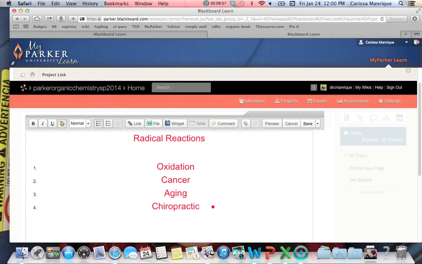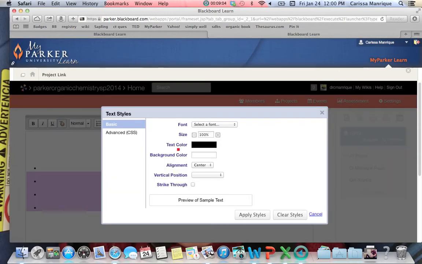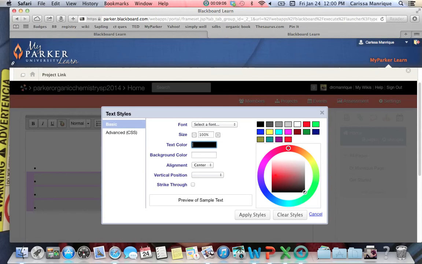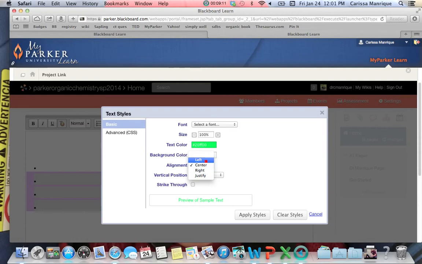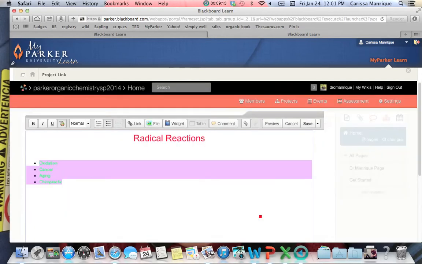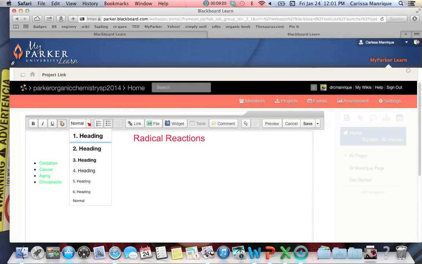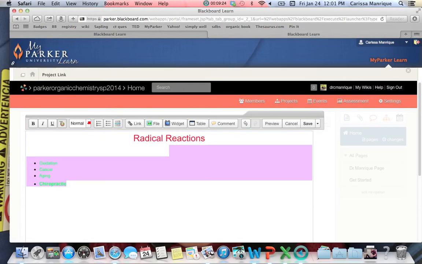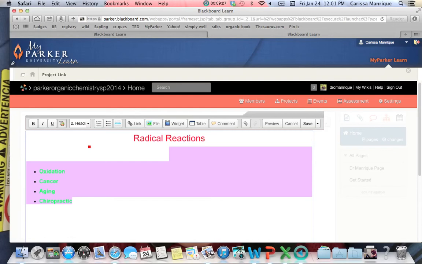Or I can make it a bullet point instead. And I click here, make it a bullet point. And let's go back to this. Let's say I don't want that. I want this actually to be green. And I don't want that text to be centered. I want it to be left, and apply. So you see I changed it. So right here is where you can change your text. I can change the size of it here. Let me highlight all of that. I want all to be this size. And there's a lot of things I can do.